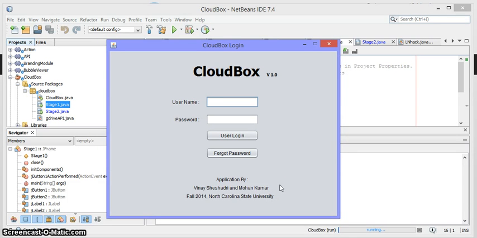Hi friends, today I'll be talking about CloudBox. CloudBox is a software engineering project for the fall 2014 semester.